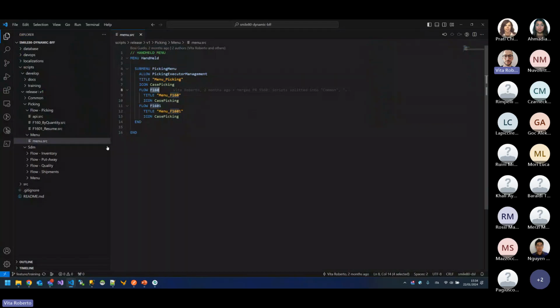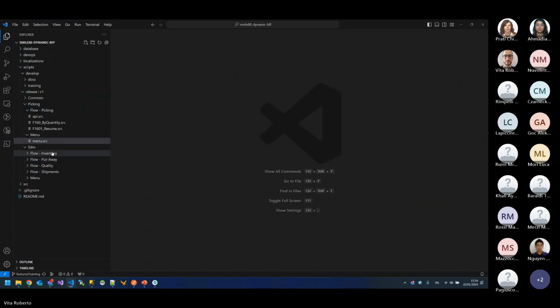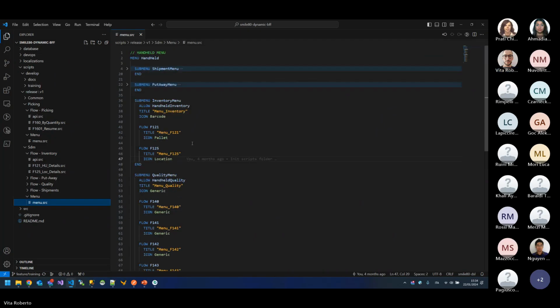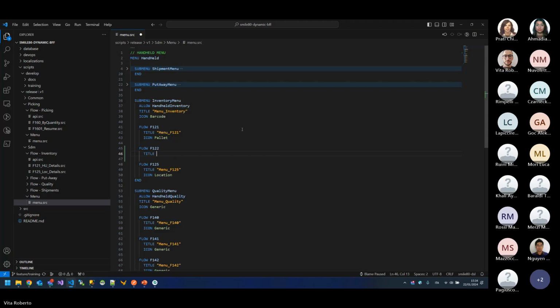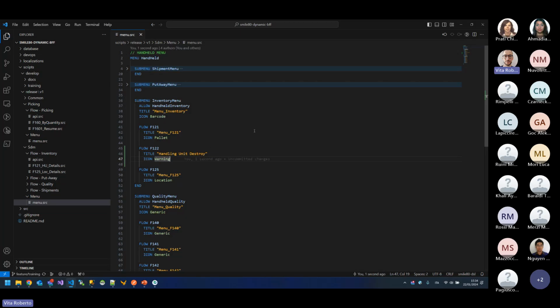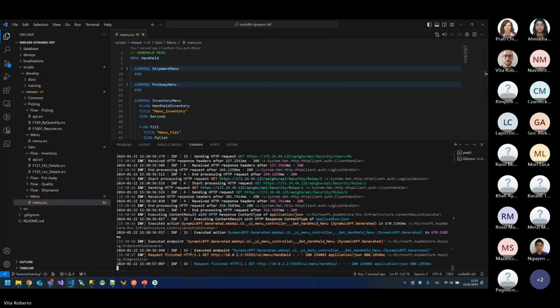Okay, I can close this one and this one. So first things first, I want to modify the menu. I'm going to create flow 122, and link unit destroyed. As an icon, I want to use warning one. Okay, so if I restart, let's talk a bit about syntax errors.